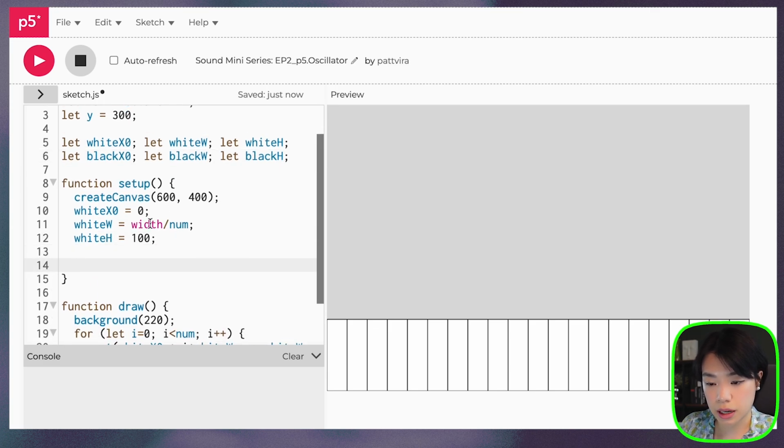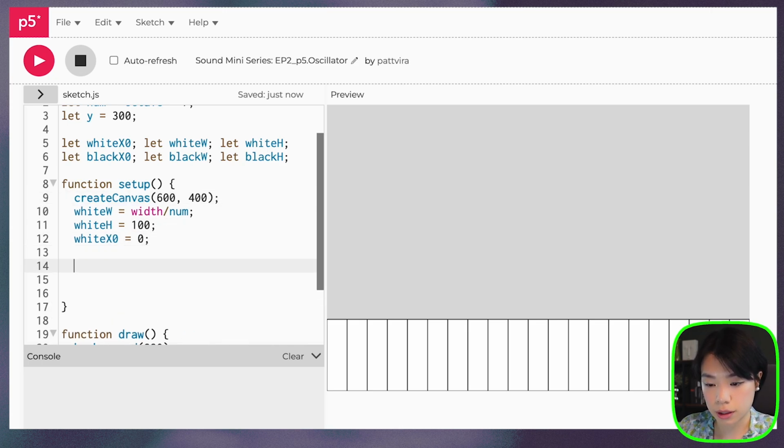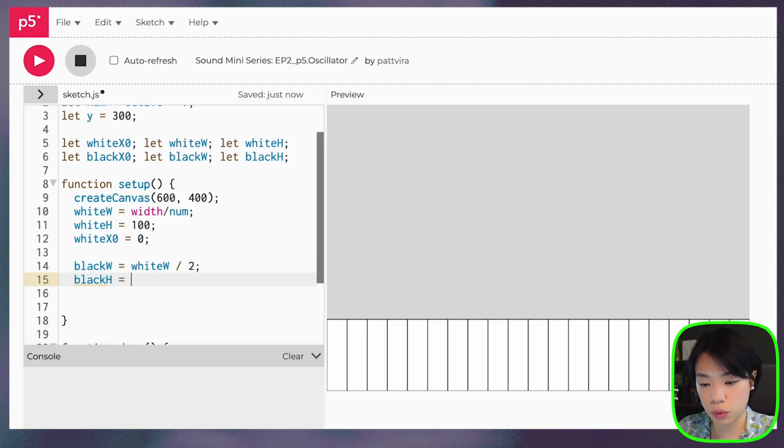And inside setup here, let's start with, I'm actually going to put x0 down here. Let's start with the width. So black width, I want the width of the black keys to be actually half of the size of the white keys. So white width divided by 2, and then the black height will actually be also half of the white keys.